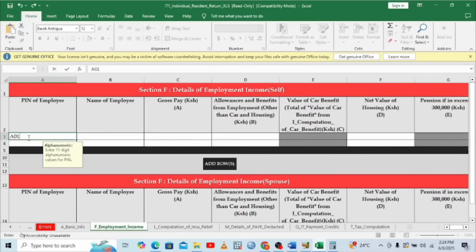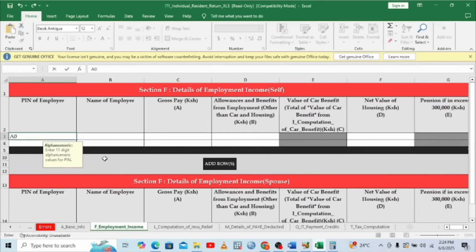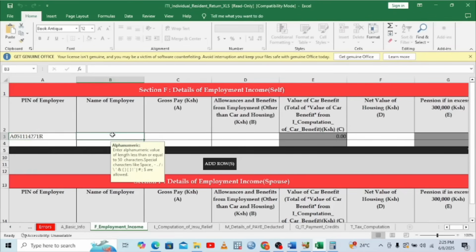So it is here. It is A011. Not, let me check again. It is A011. Okay, A011R. Okay, so it is here. You can cram it now. It is A005... 111 42. I think 71 R. Then you need to enter the name of the employer.